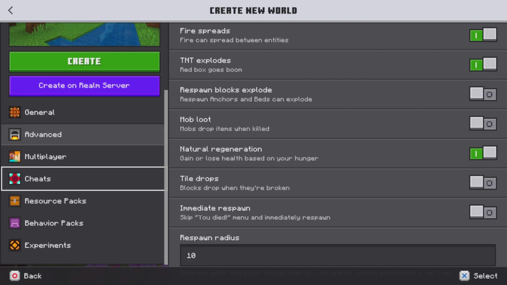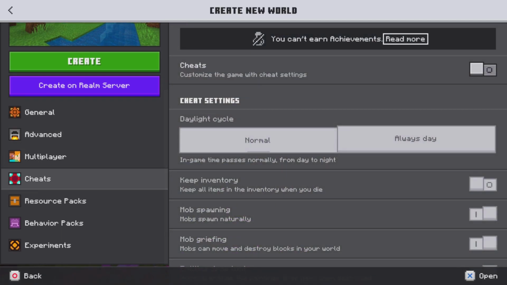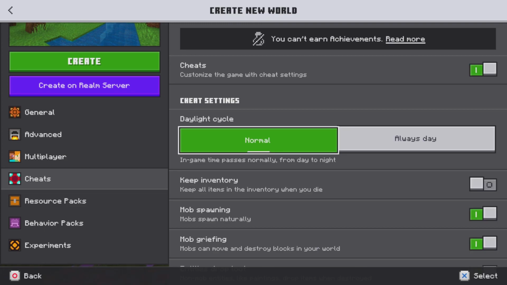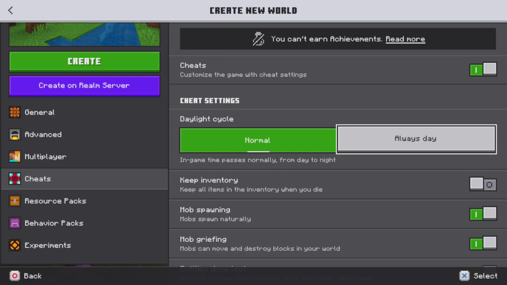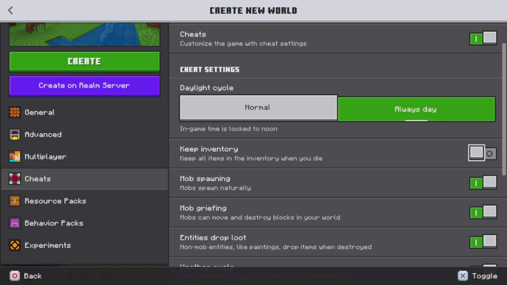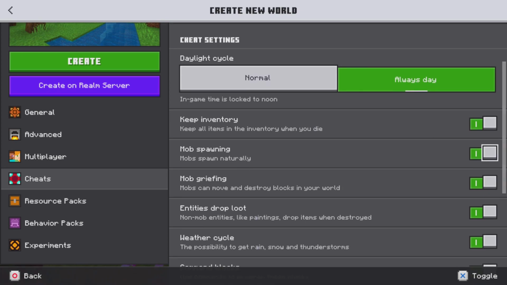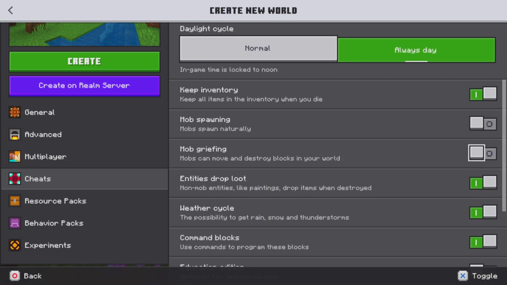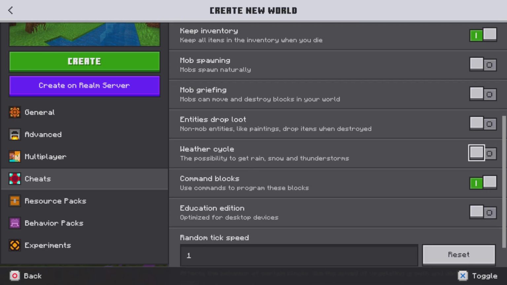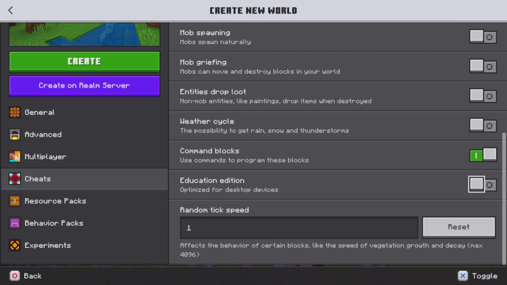So after that will be this one, right? You need to turn it on. After that, it's up to you if you want to do normal or always. I recommend doing always. Keep inventory, yes. No, no, no, no, yes, and no. And that's pretty much it. That is the settings. That's what you need to make the Bikini Bottom.